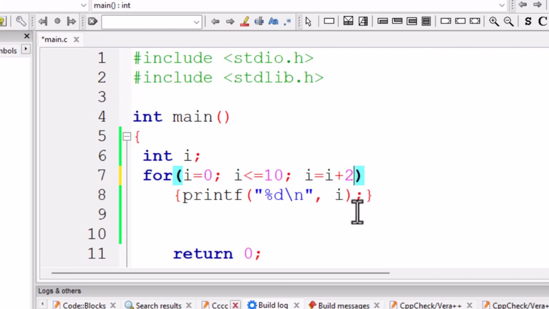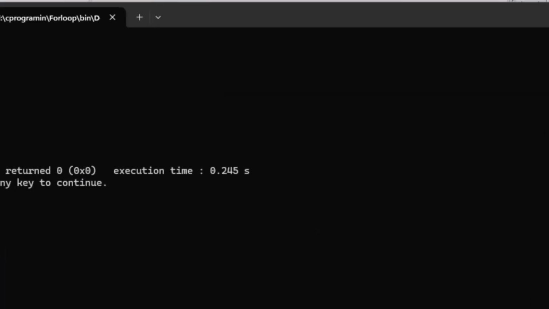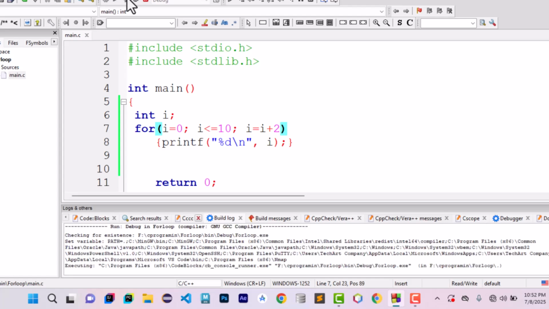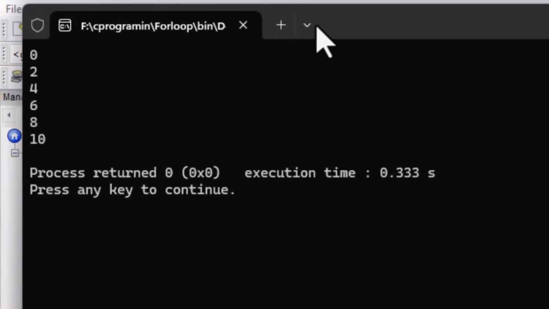So here again, if I run this, let me kill this terminal and run it again. Look at this, watch this out, boom, there we go.